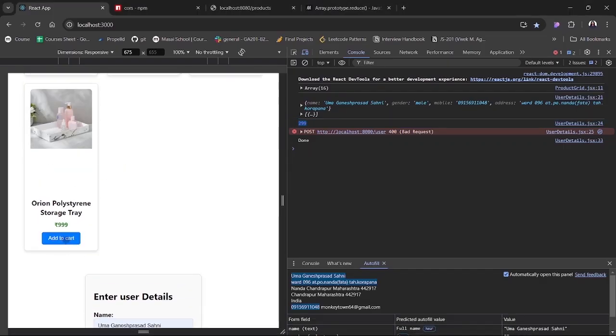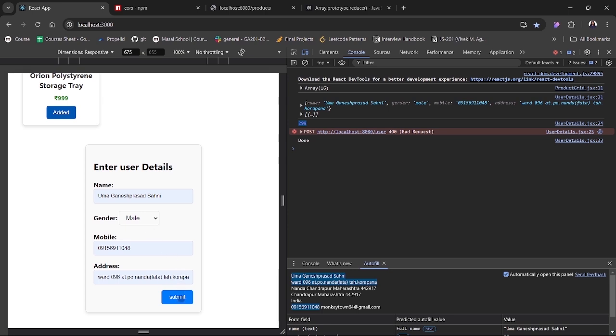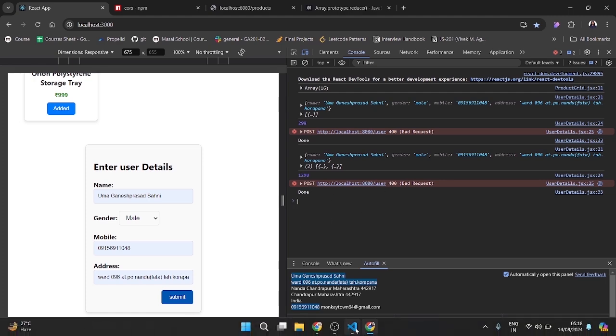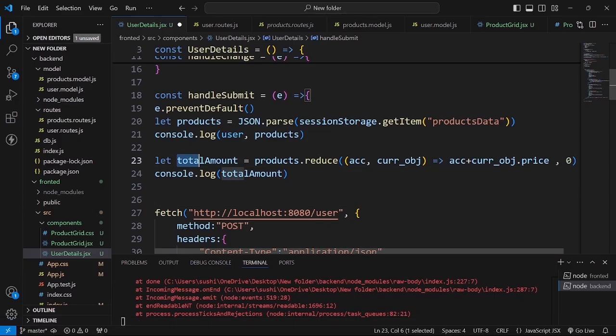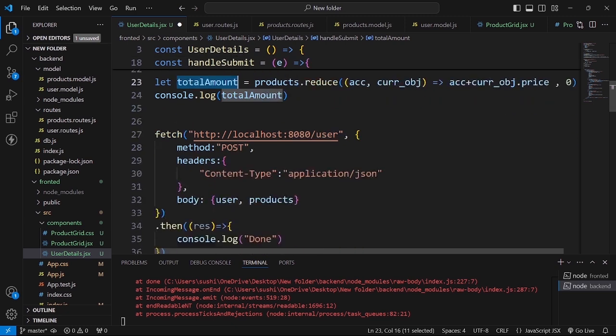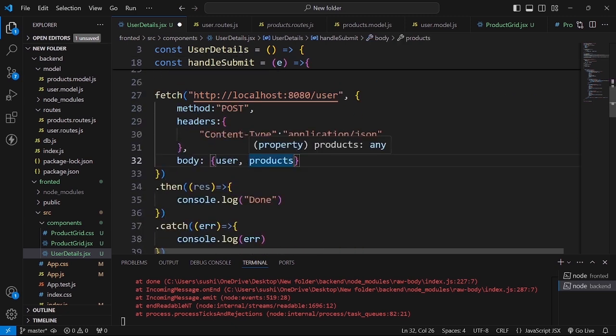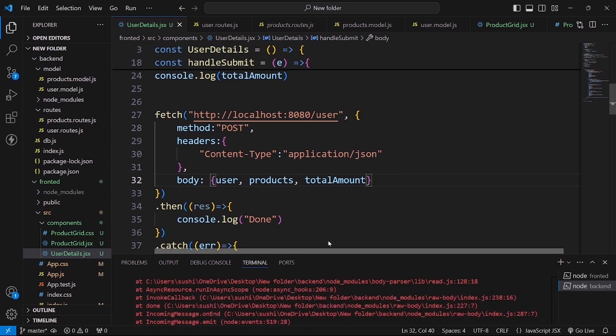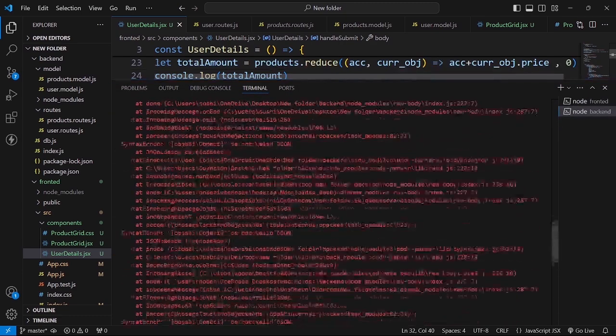And if I add one more product which is of 999, let us submit that. So I got a total of 299 and 999, which is 1298. So this functionality is working. Now I need to send this total amount to my backend. So I will take this and I will keep it here. And inside my backend there is some error. What is that error?